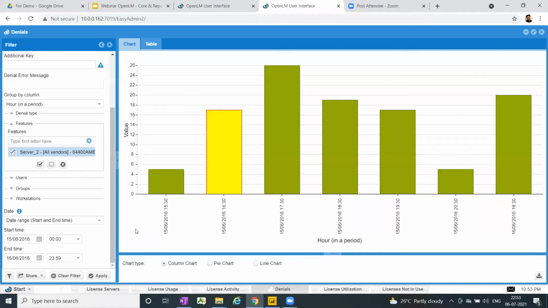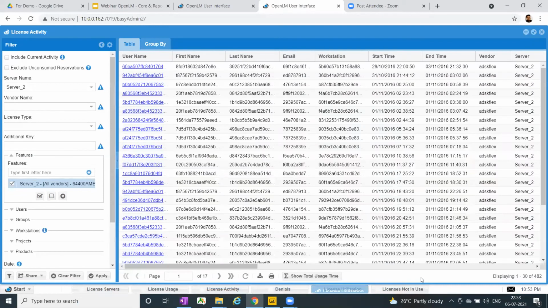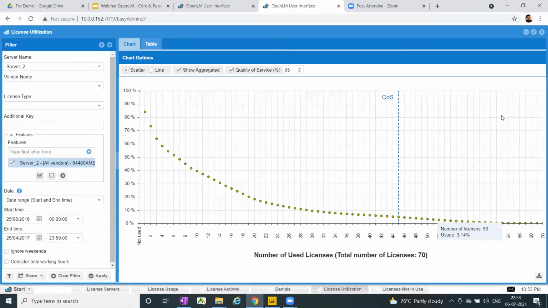So in that case, you need this information so that your users are always getting a license and are not sitting idle due to a shortage of licenses. That kind of information you get in the denial report. Now, apart from that, we also have the license utilization and license not in use report.